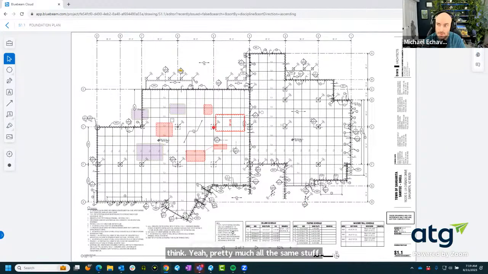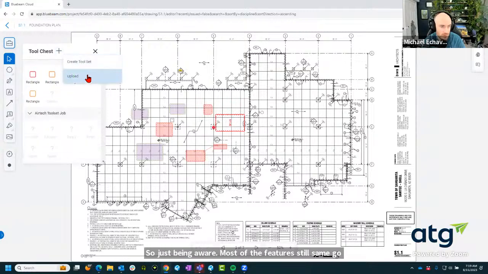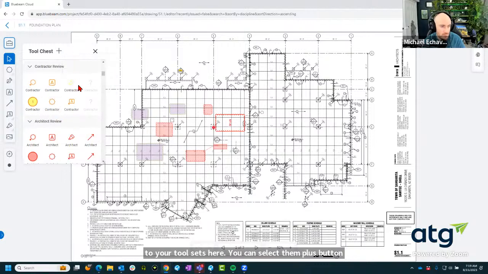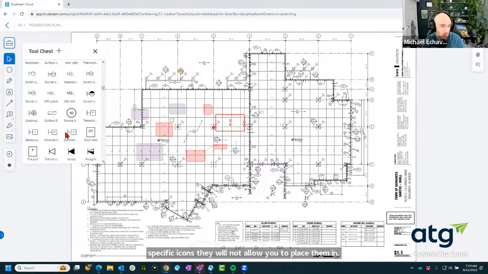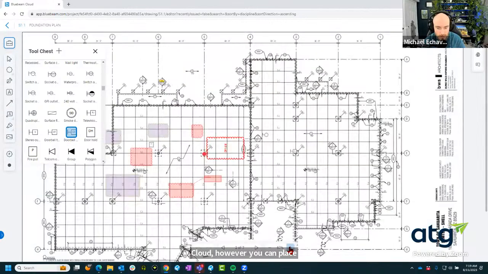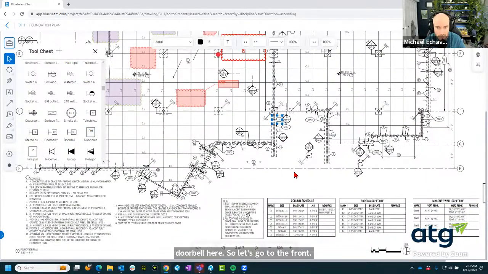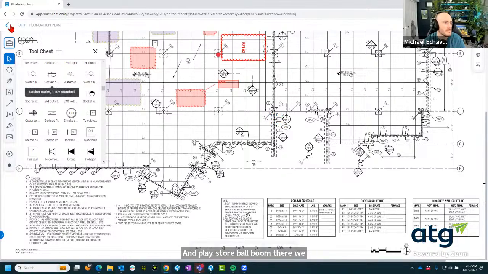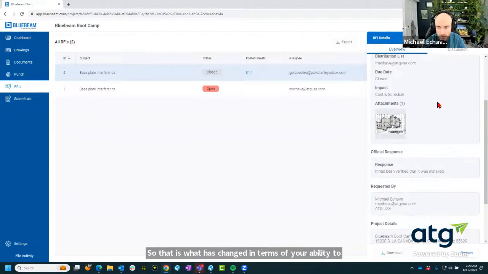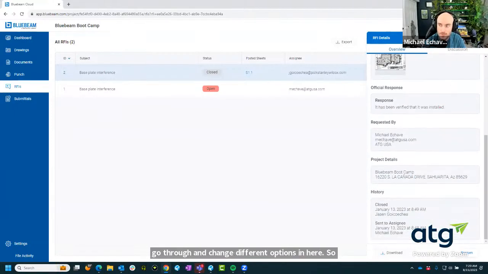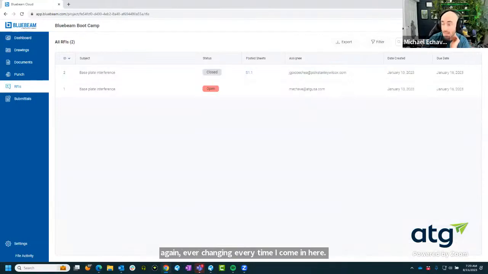As you're looking at it, there is a download feature if you want to just download this specific PDF to get it out and address some of those things. So just being aware. Most of the features are still the same. If you go to your tool sets here, you can still access them. Plus button here to create a new tool set or upload one. Measurements, again, do not work. So if you have any count features or measurement specific icons, they will not allow you to place them in cloud. However, you can place other things, like there's a doorbell here. So let's go to the front and place doorbell. Boom. There we are. So that is what has changed in terms of your ability to go through and change different options in here. So far, again, ever changing every time I come in here. Since I'm not in it every day, there are changes to it that are always coming out.